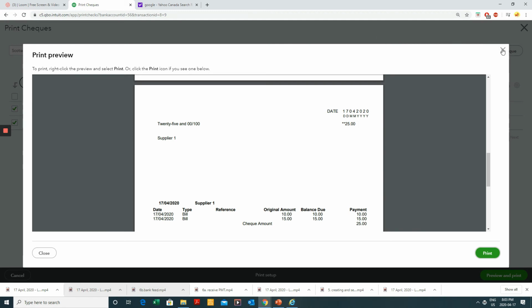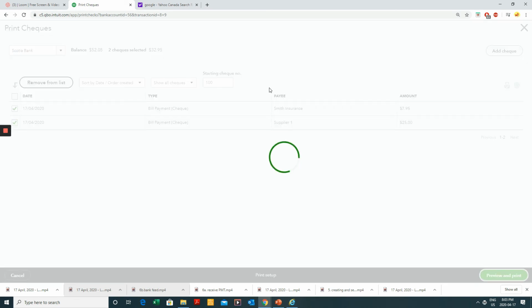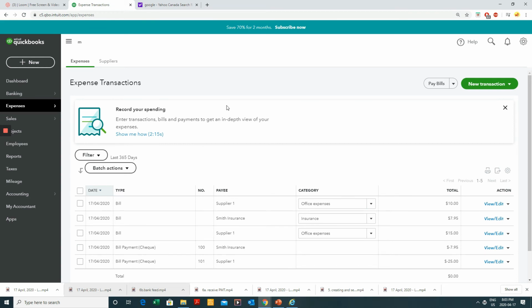And it's printing those checks. So once you finish printing them, and say I pick up my checks right now from my printer, which is printing, and I'm positive that they look good, you can just hit done. That'll bring you out of here.